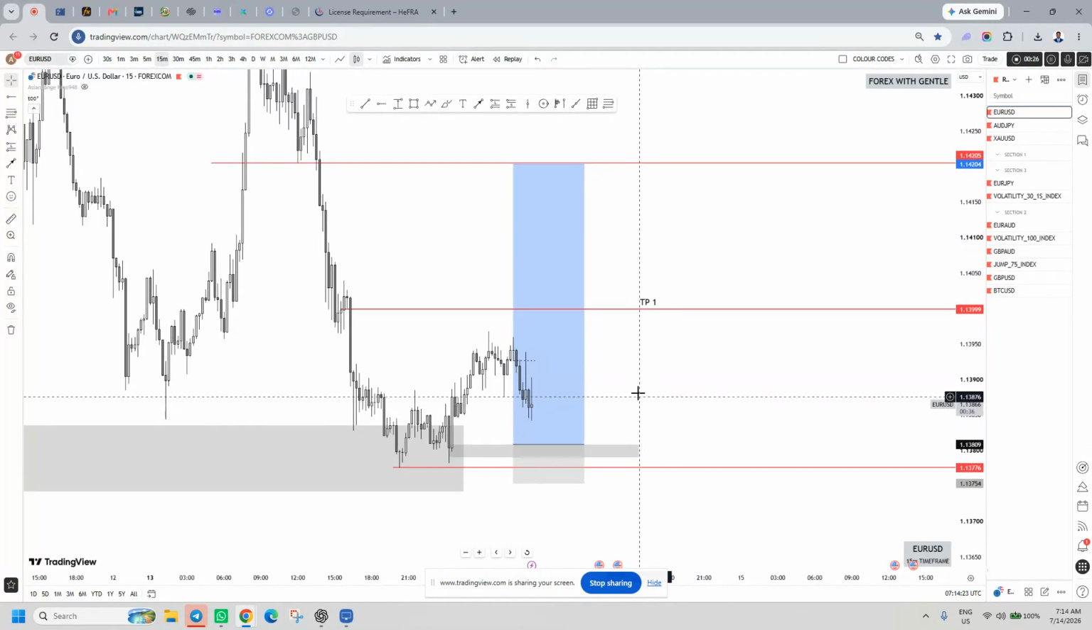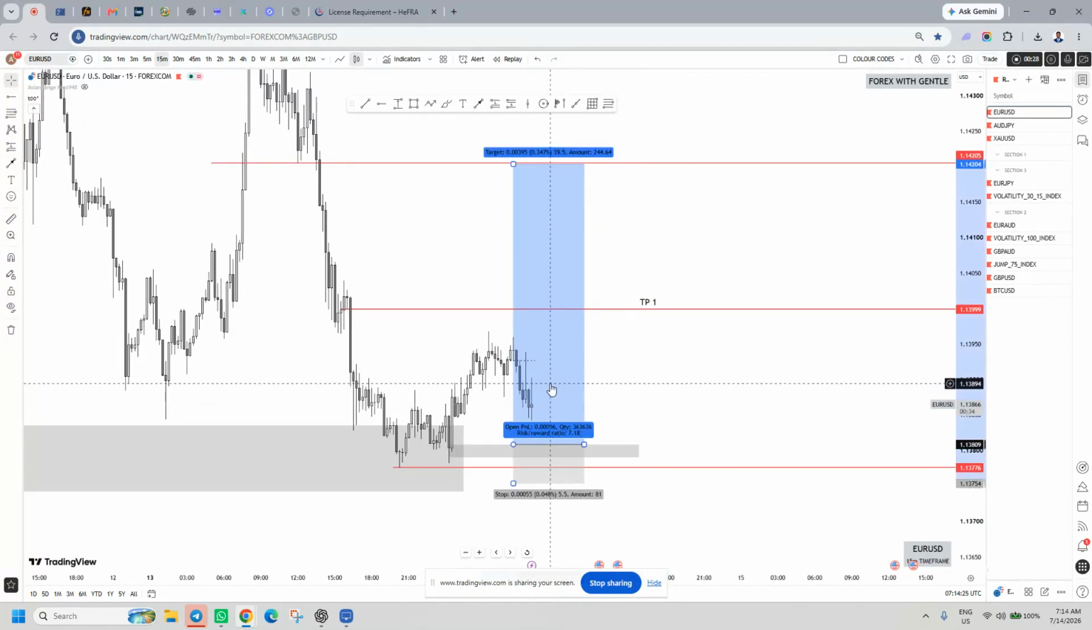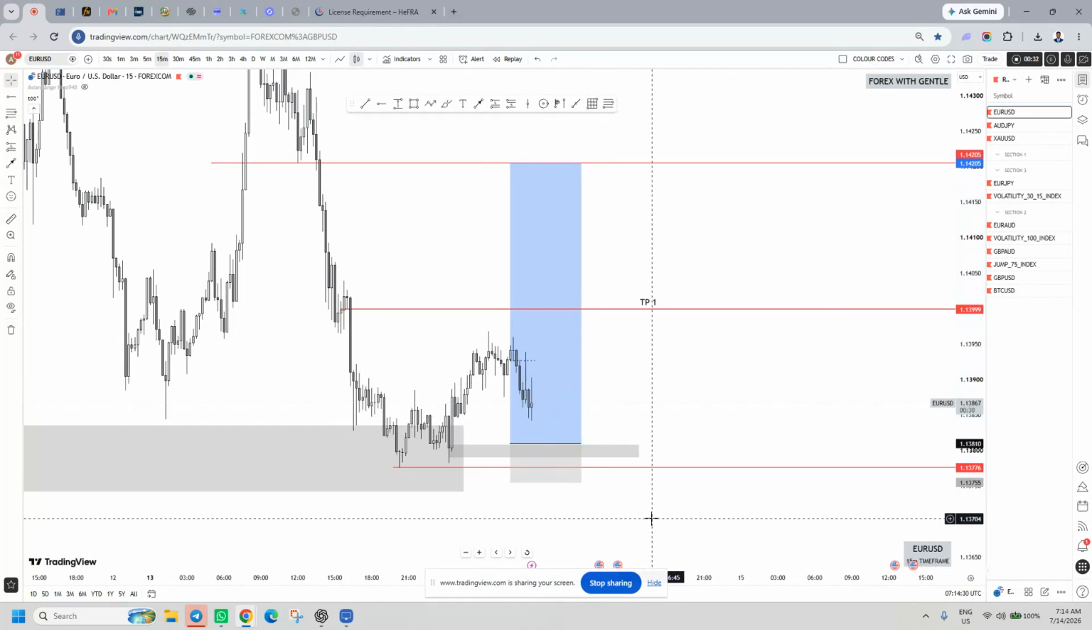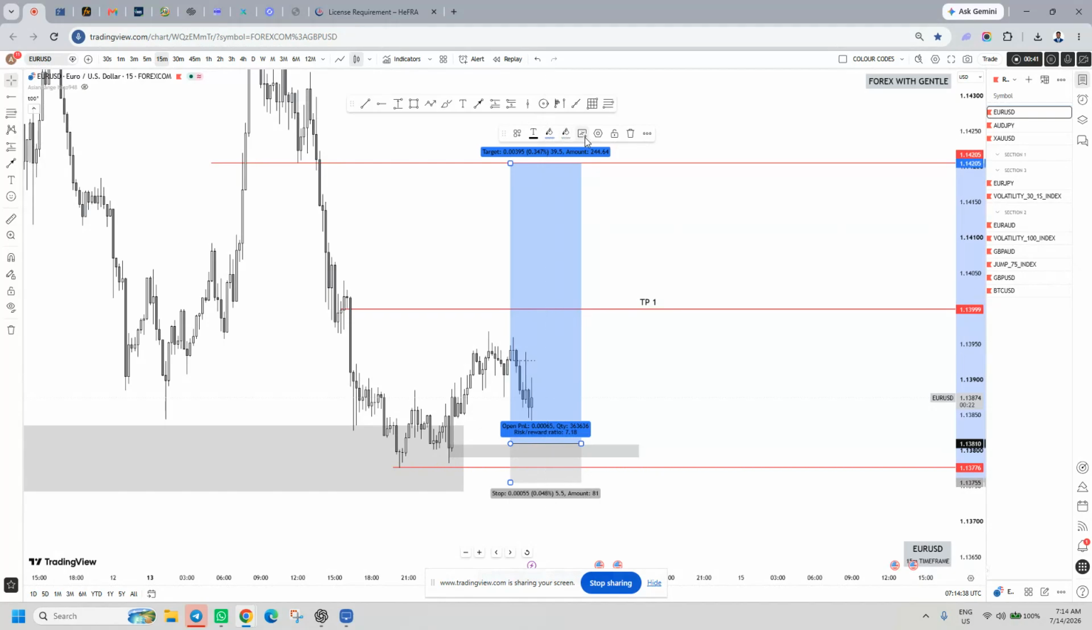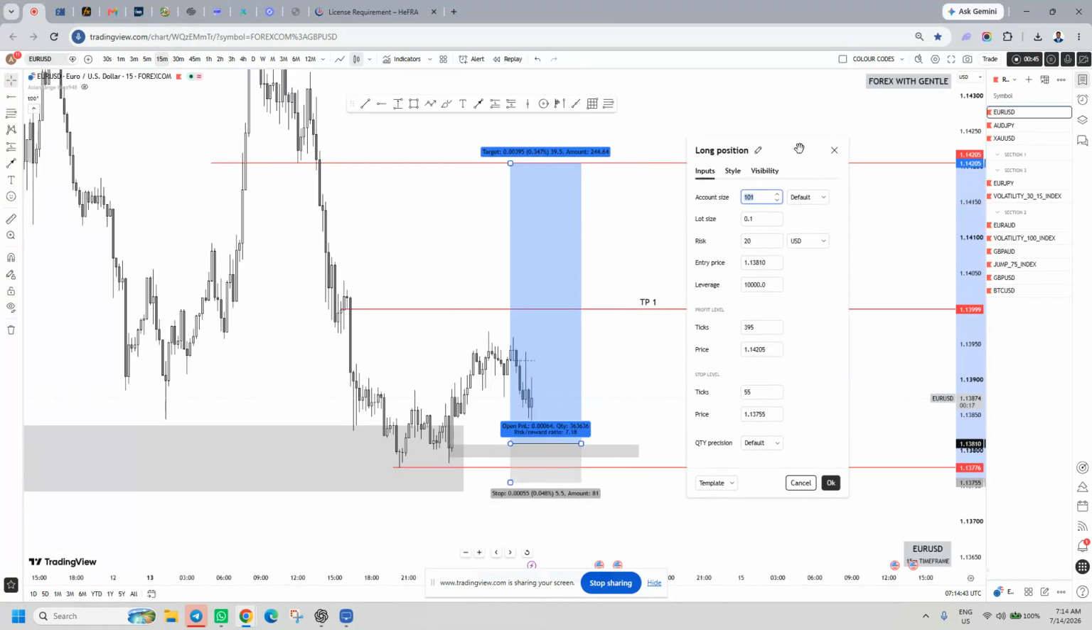So, let's assume we are going to take this particular trade and risk $10 on it. This is my entry point, you can see it here, 1.13810. Let me even use the panel, so that will be very easy. So yes, entry is 1.13810. Take profit is this, and then stop loss is this.